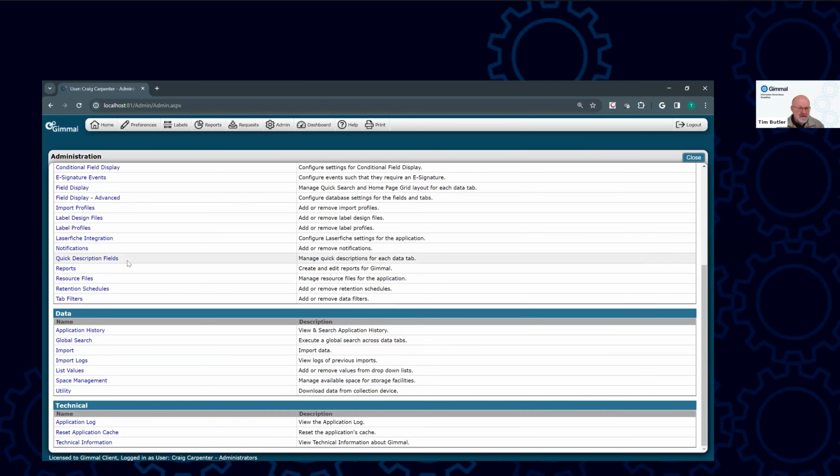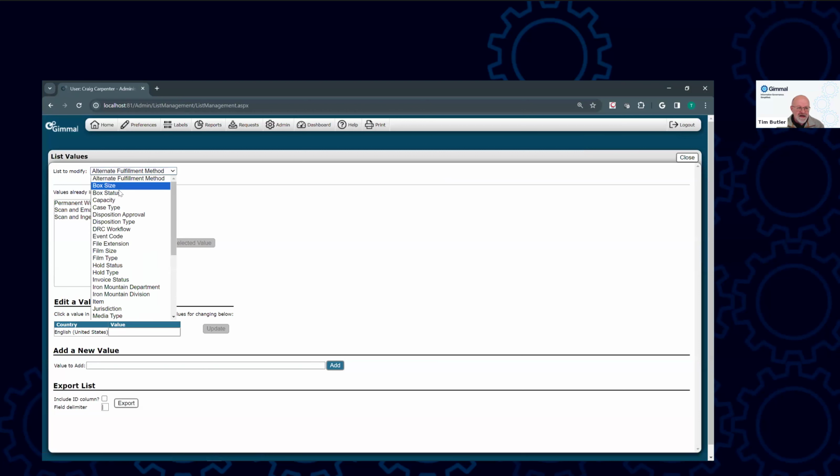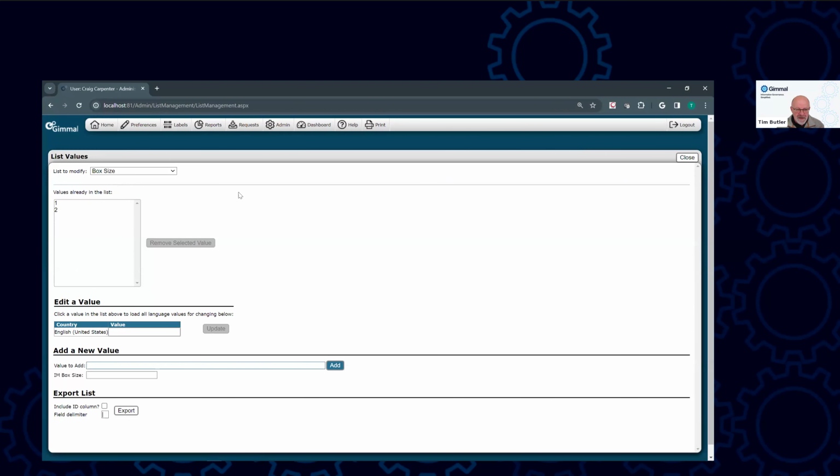Same thing with the utility lists. If we come back into administration, we click on list values, any of these lists here. So for example, I've got a list called box size in my application.